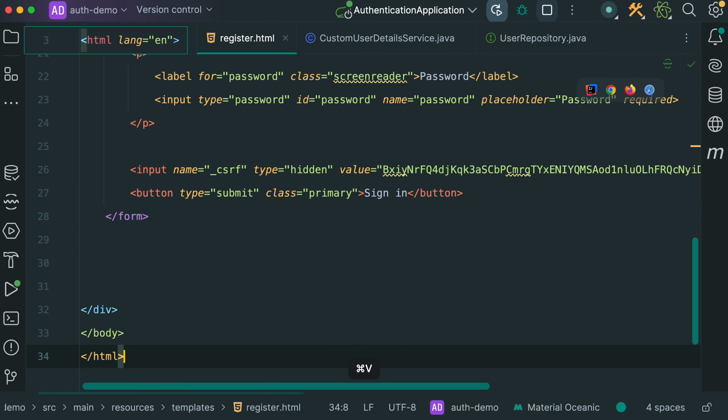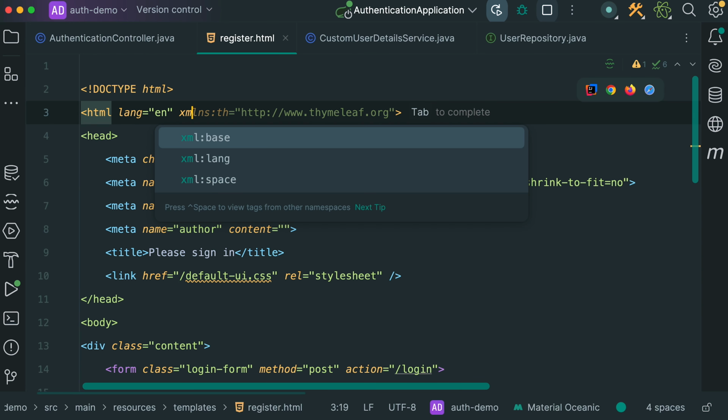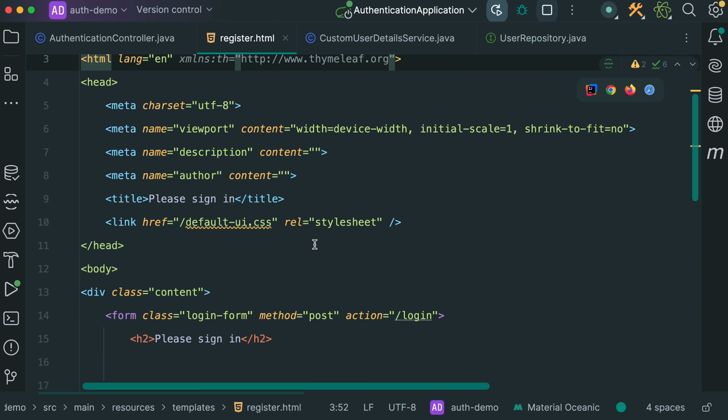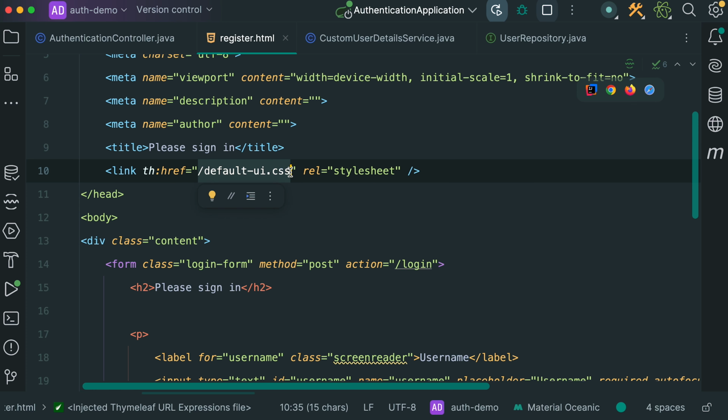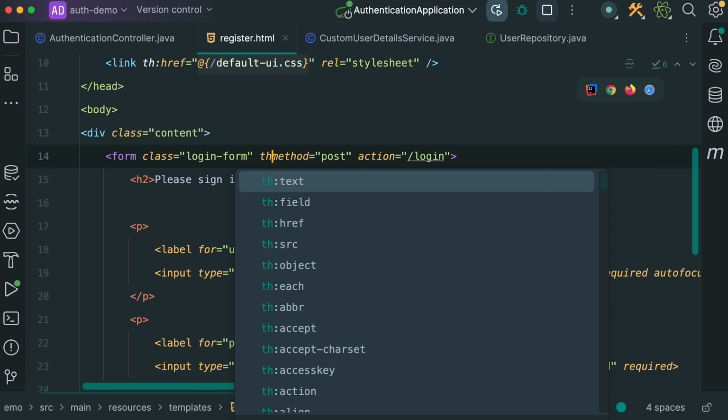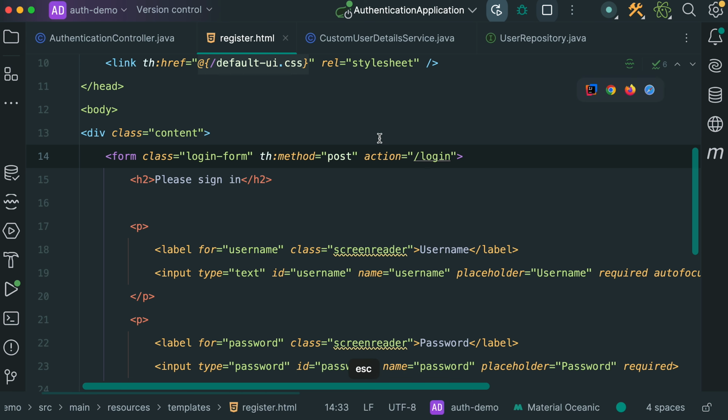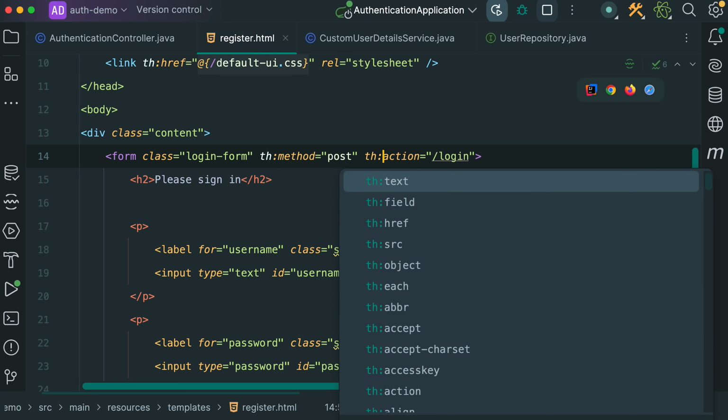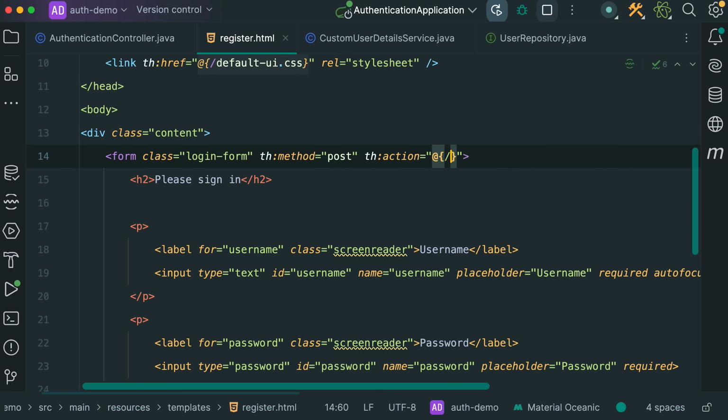paste the HTML. Here, we need to define the Thymeleaf namespace. Update the style URL using Thymeleaf dialect. Replace the form method with the Thymeleaf dialect. Add th. Update the action URL: th action. Then update the URL. Then we need th object attribute. Here, our object is user.